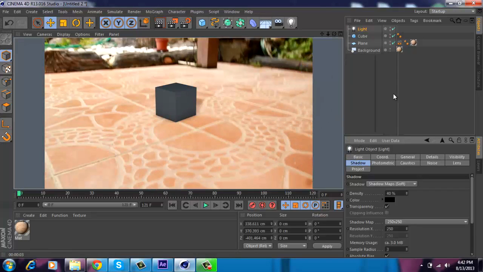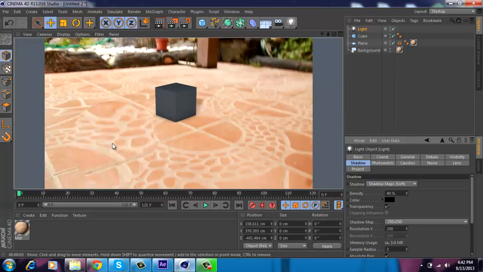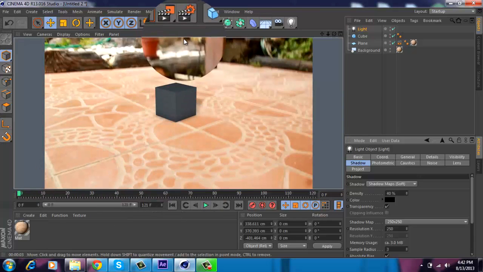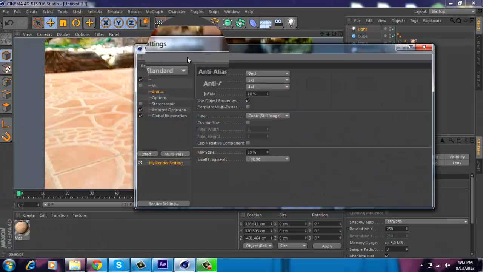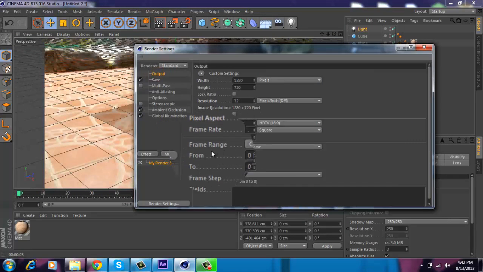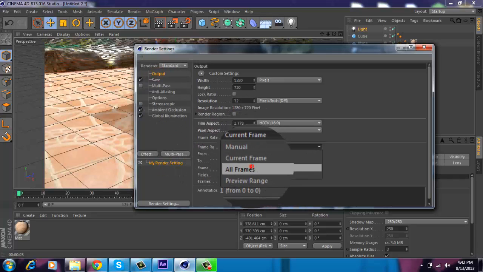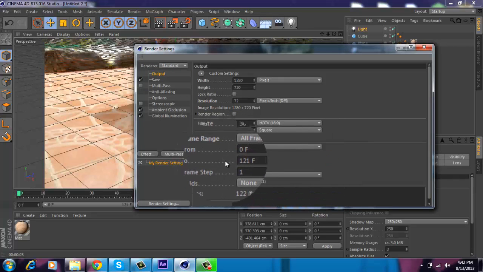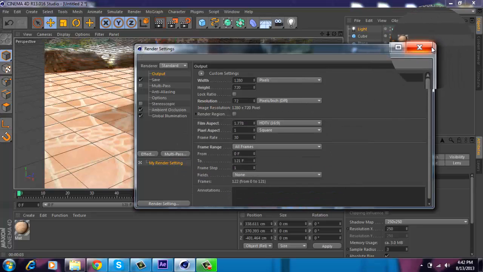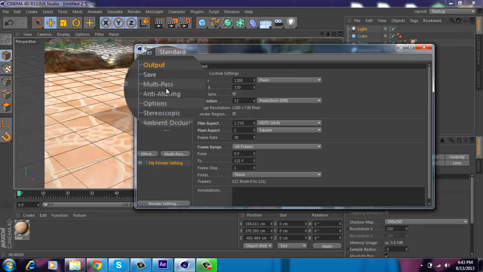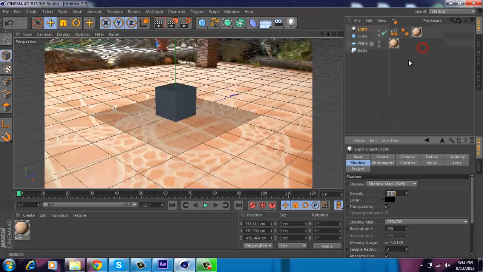So yeah, I think that's it. Oh yeah, if you want to render out the background also, go to render settings and go to output, and change the frame range from current frame to all frames, and it will render from frame 0 to 121. But it's going to take long because you animated your footage. I think that's it.